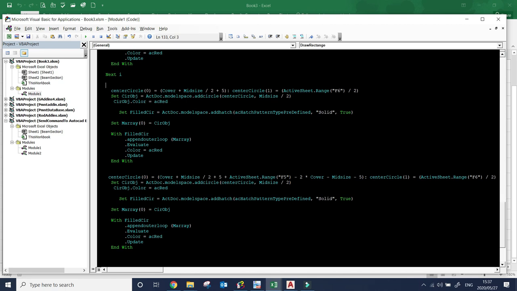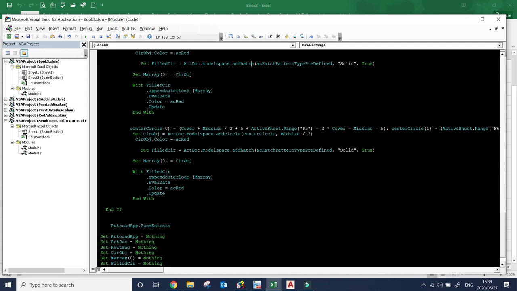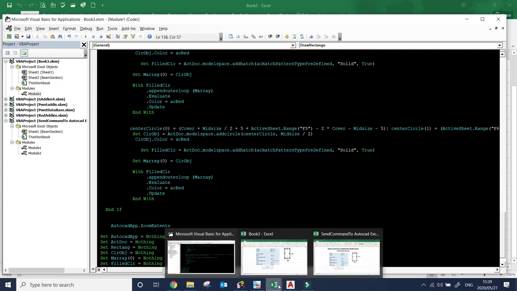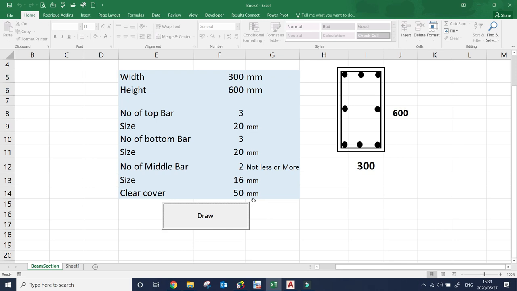Our code for the middle bar is done, and we need to put in the if functions to avoid some errors if the user doesn't provide the number of middle bars. So we'll have to put some if functions. Our code is ready now. Let's just try and see if everything is as planned. Here's all the information. We've made a few changes and will test our code to see if everything is performing as per our plan.